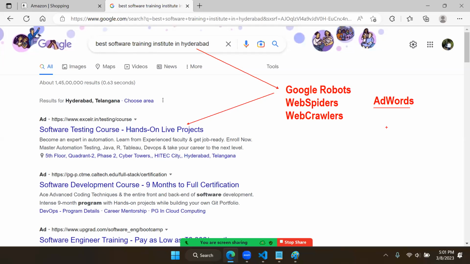And this is not simple. This is very complex. That means a lot of money. For example, how can you tell they are paying money? You can see beside the result, there is AD. Am I right? Beside the result, if there is AD, they are paying money. And this is not cheap. This is very costly. Do you know how costly this is? If I click on this link now, these people, this XLR.in, have to pay Google approximately 5 rupees per click.